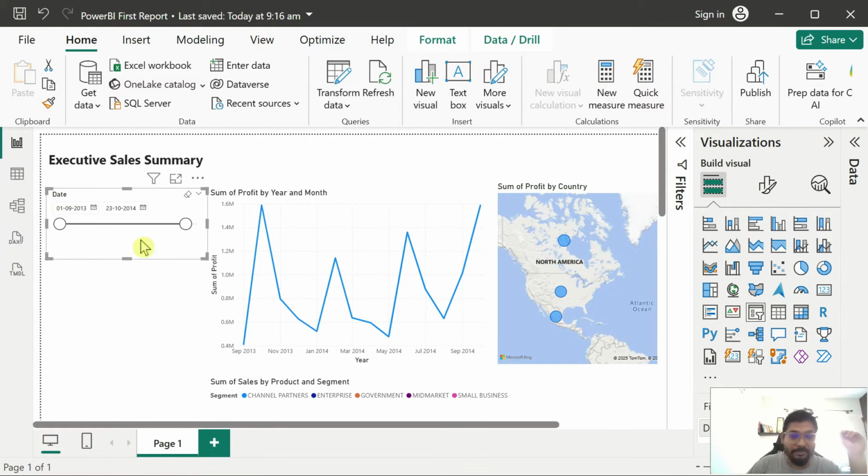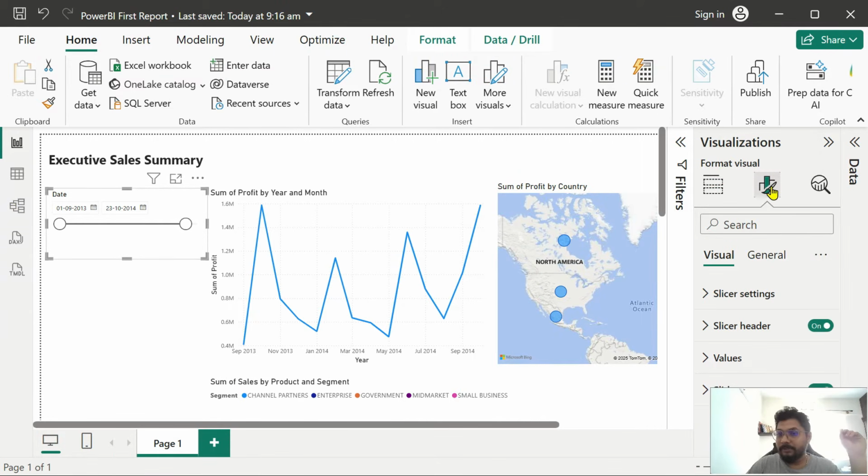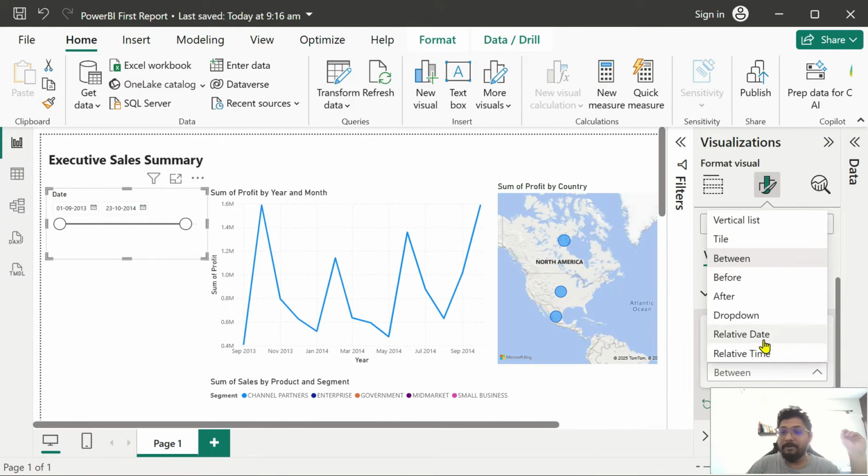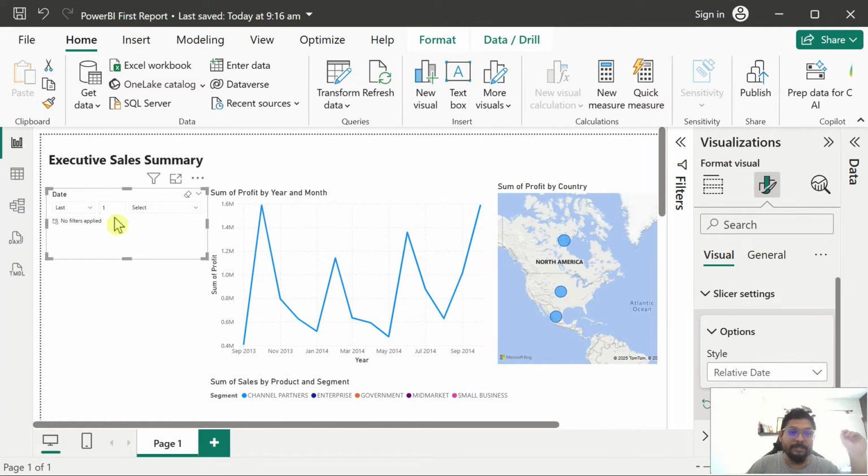There are also different options for the slicers. To find that, highlight your slicer in Power BI and click on Format your visual. And then you have something called Slicer settings. Click on it. Under Options, you would find there are multiple options like relative date, relative time, dropdown, after, before, and all that. If I click on relative date, for example, you see it comes something like this. If you select the drop down, you see days, weeks, months, years. Remember, your data is of 2013, which is almost 10 years back.